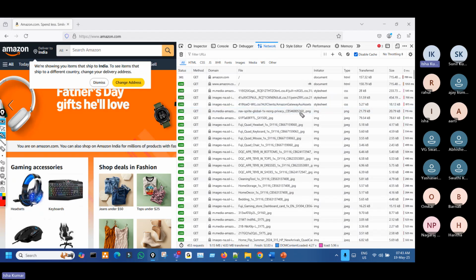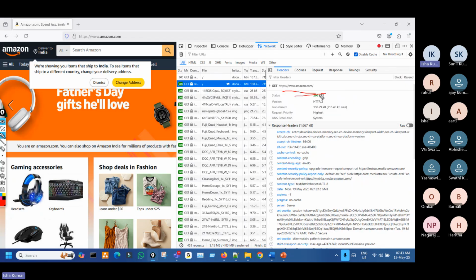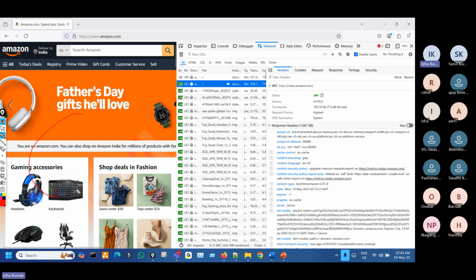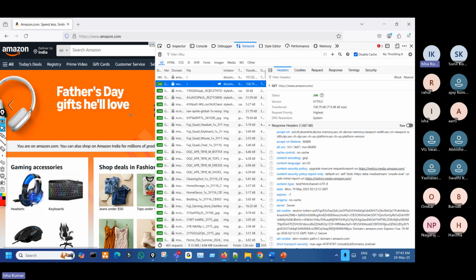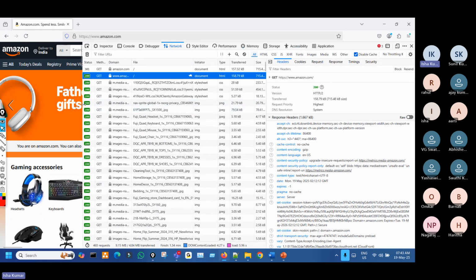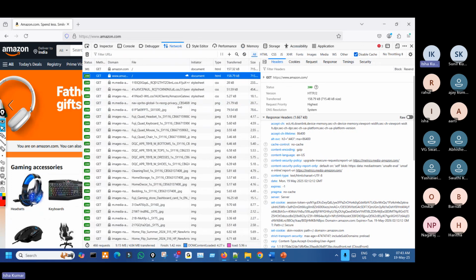Now, let us say this request went to the server, and the response comes from the server. This is the page that we see. But actually, the response doesn't come in this form. The response comes in a code format, or text form. You can see that in this tab.